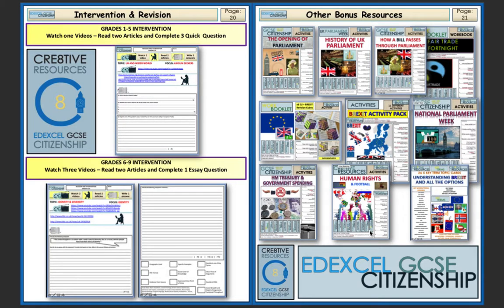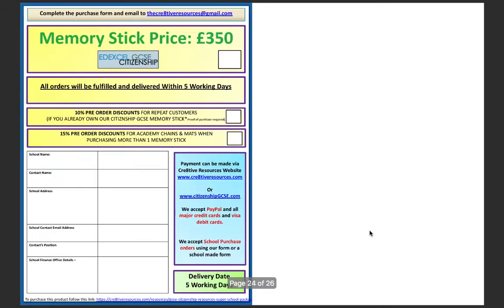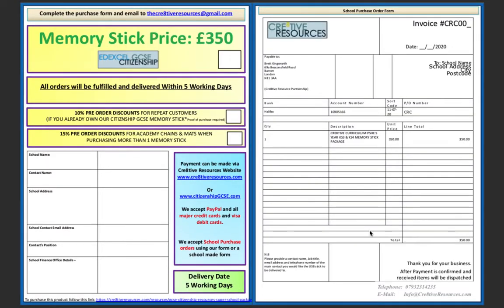And then there are a few other bonus resources which are just citizenship related as well, for National Parliament Week, and a few other things, Fair Trade Fortnight as well, and Brexit. There's a few Christmas bonus resources on there as well, and then you can see the current price of the memory stick there as well.